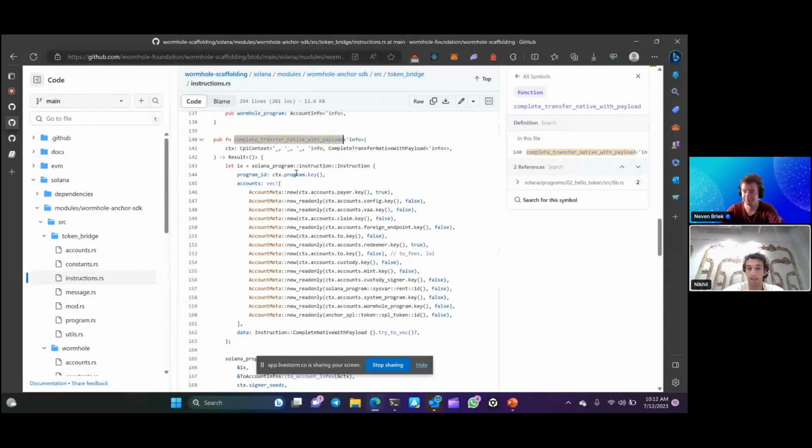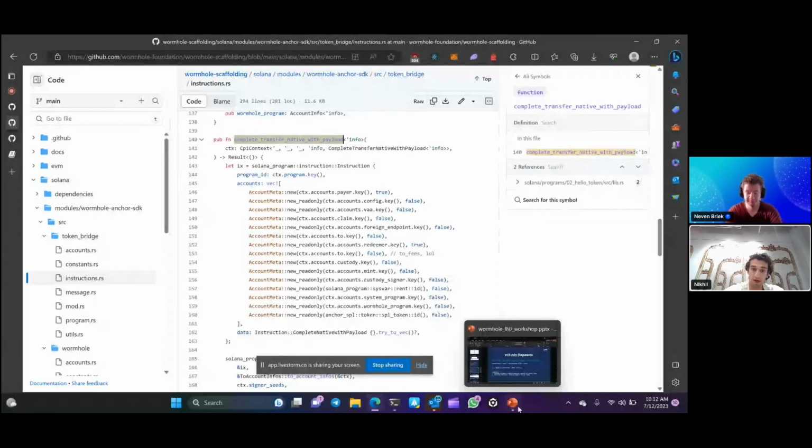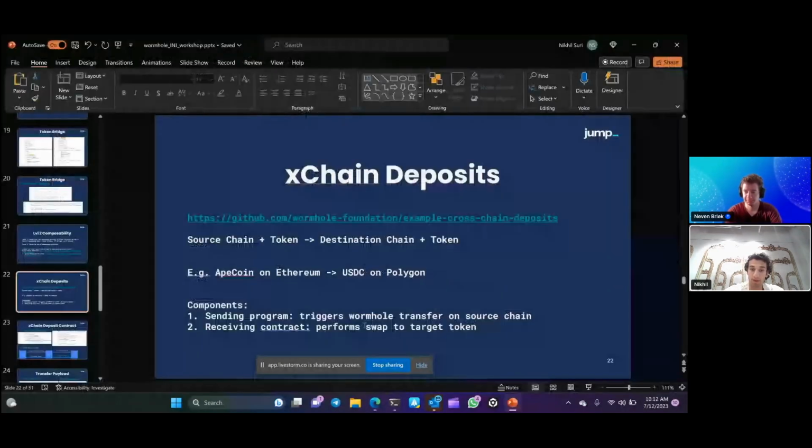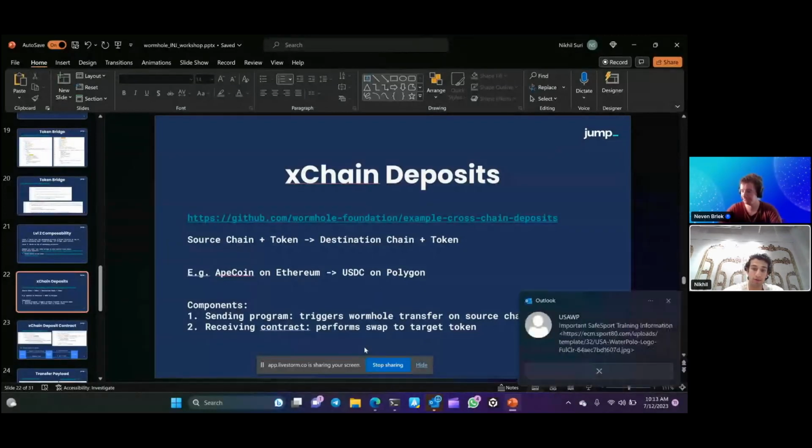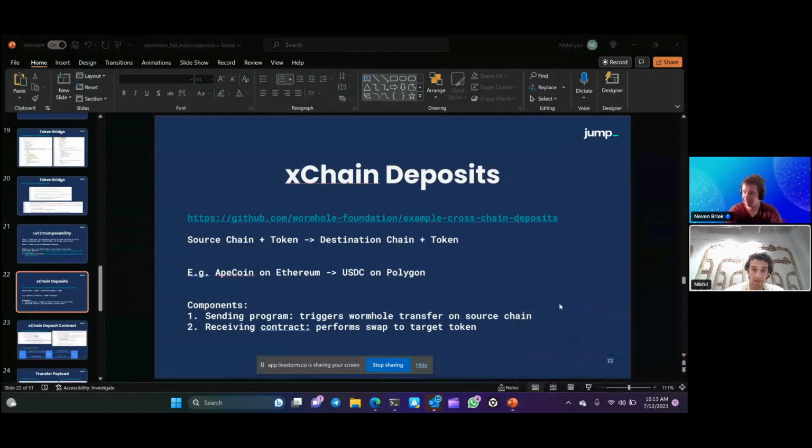This would do a CPI into the token bridge on Solana, and the token bridge would then validate the VAA. After the VAA has been verified, your contract could perform a swap of the Wormhole wrapped tokens it receives to the target token that you want to convert to. So whether that is USDC on Solana or a different token, maybe native Solana, you would be able to perform that swap from your contract.